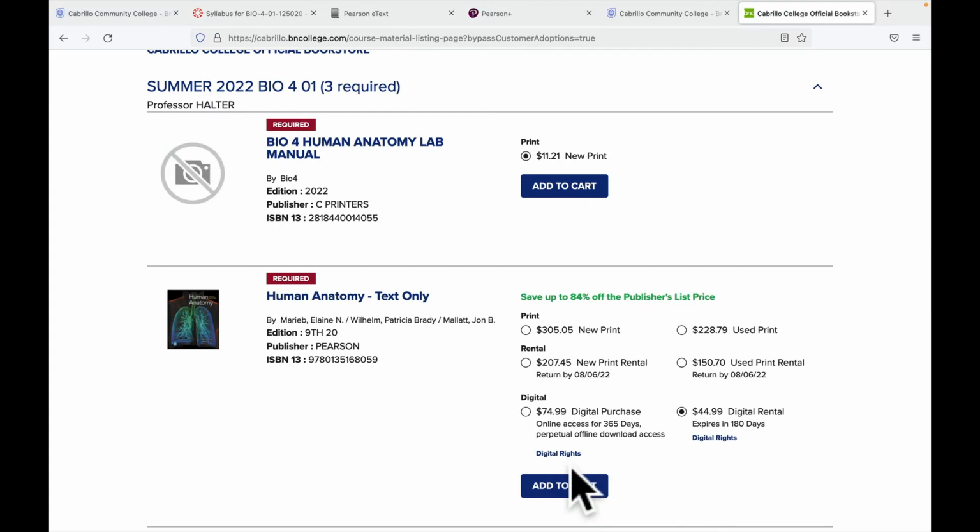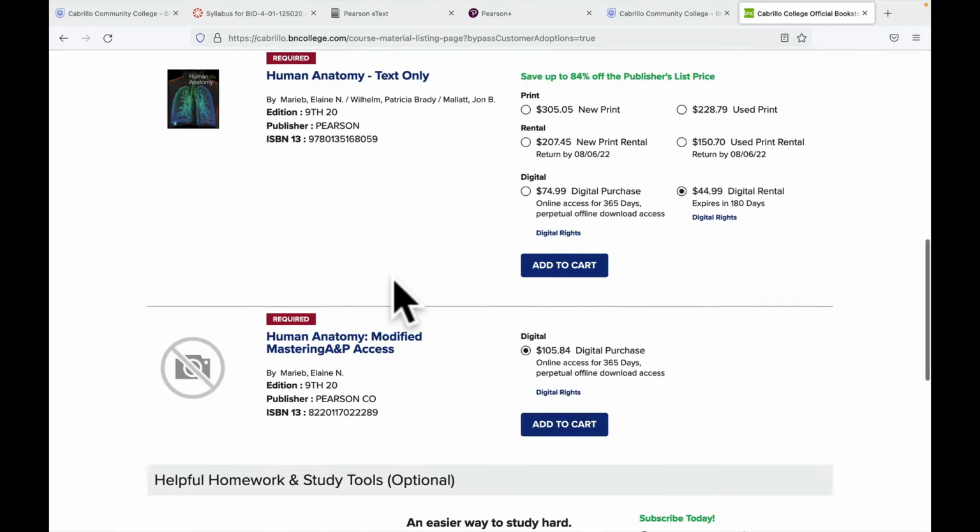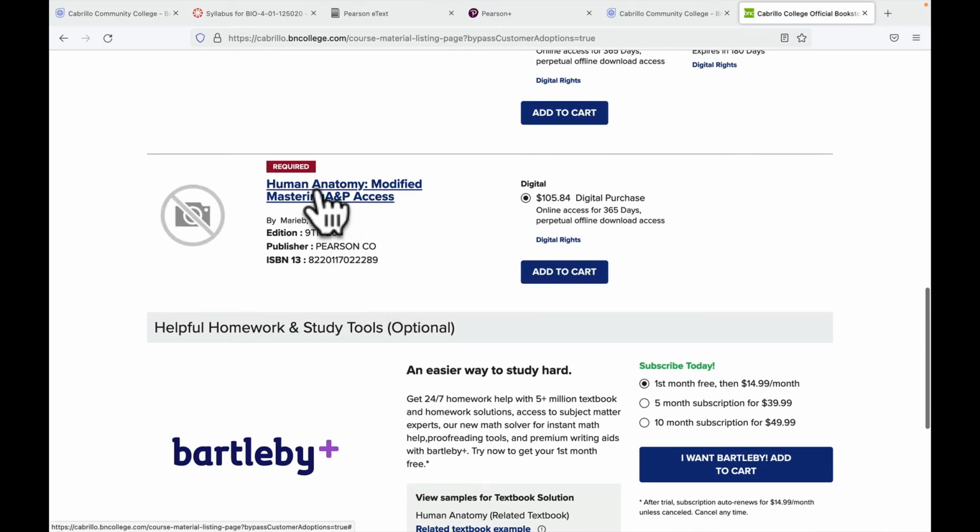So I am a bit unclear, to be honest with you, when you add it to the cart, and I'll try to work on it. You can get a digital rental, you can get a digital purchase. The Human Anatomy Lab Manual is to be purchased in the bookstore as well. And here's Human Anatomy Modified Mastering.